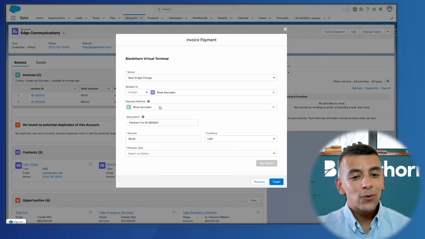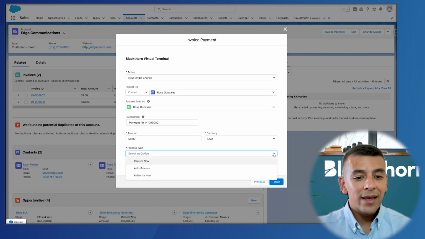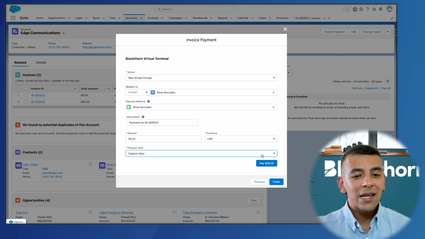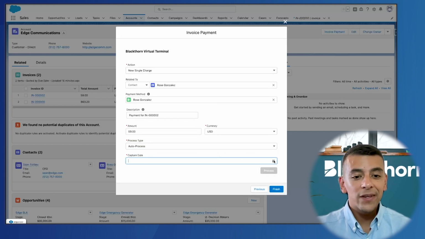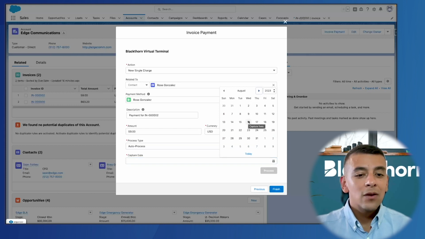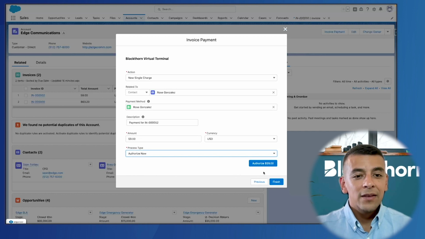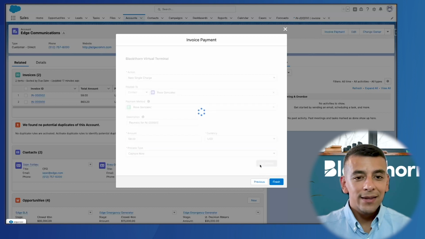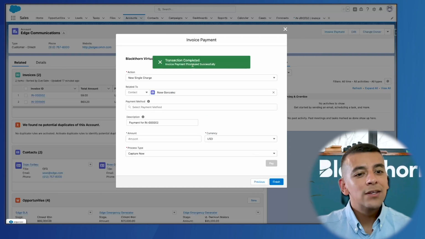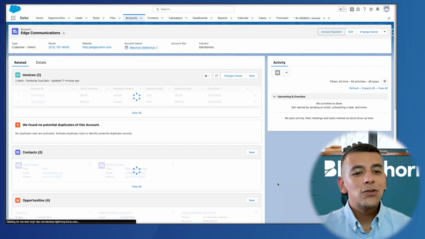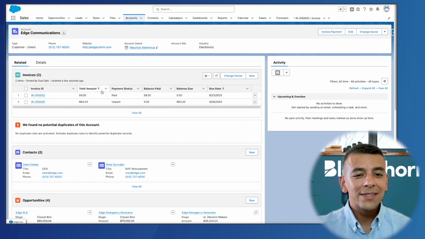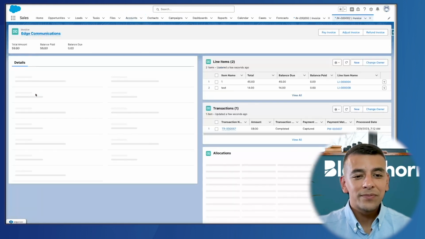I would now like to quickly talk to you about the process types we support. We have Capture Now, which allows you to take the payment now. We have Auto Process, which allows you to schedule a payment to be processed on a specific date. And we have Authorize, which allows you to place a hold on the amount for it to be charged later. For this demo, let's take the payment now and watch as the invoice we selected is now showing as paid, and the transaction for that paid amount has been created to record this payment in Salesforce, so you can rest assured all your payment information is easily accessible and reportable.